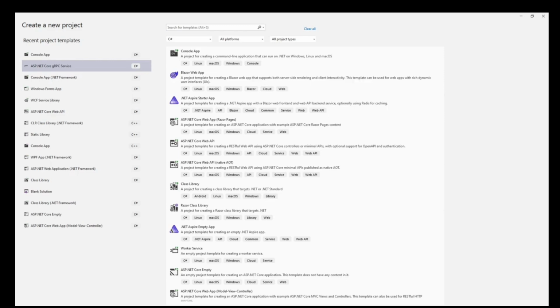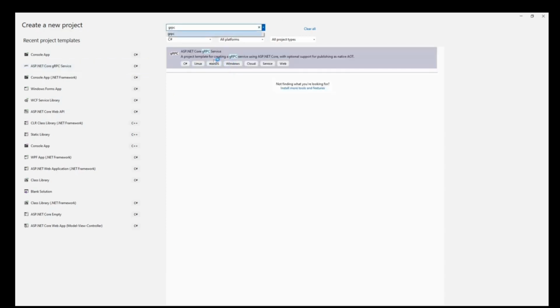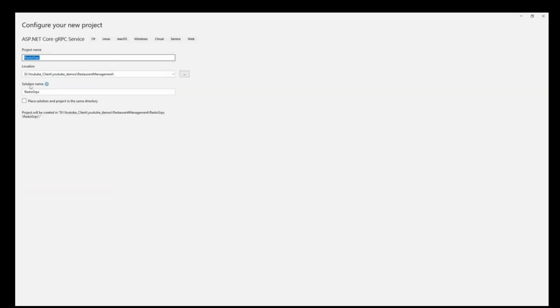So as you can see, I have opened Visual Studio 2022, and if you see the recent project templates, there is already the gRPC template present. But if you cannot find it in your Visual Studio, just search for gRPC and you'll be able to find the gRPC service. Just click on that and click on next, and it should take you to the configure project page where you need to configure your gRPC project. So just choose the location and the project name that you want to give.